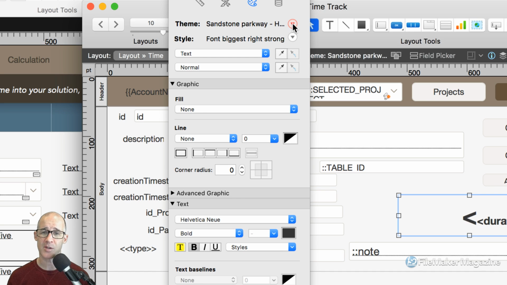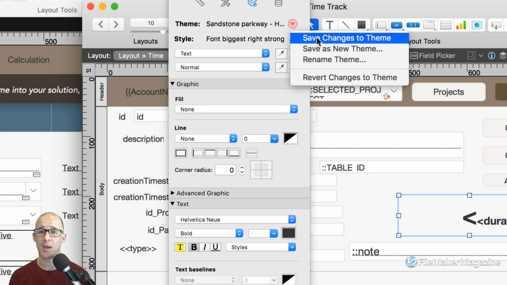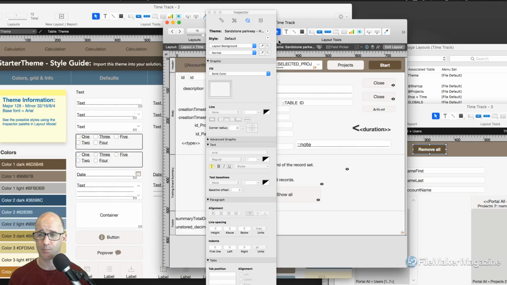But here we go. This is the one thing that new FileMaker learners do. They just go and apply styles, make all the little minor tweaks and changes they want to objects, but they never follow through on the process, which is: save the style, save the theme. Save the style, save the theme.